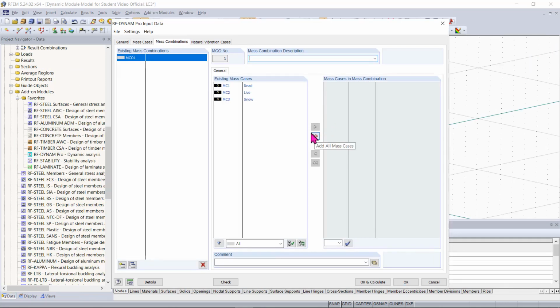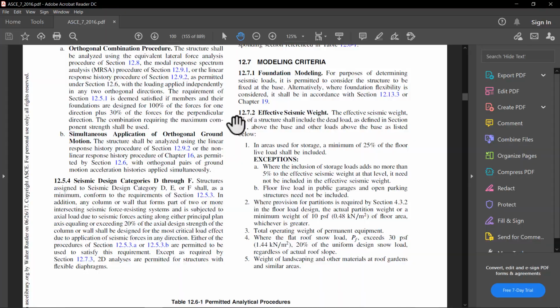So now referring to the ASCE 7-16, more specifically, section 12.7.2, the standard tells us that we need to include 100% of our dead load. And if I go to the code, you can see that right here. And it also states that when it comes to the live load of a structure, if it's used for storage, then we need to include 25% of the live load. And for this particular example, I will assume the structure is used for storage. So I will use 25% of the live load.